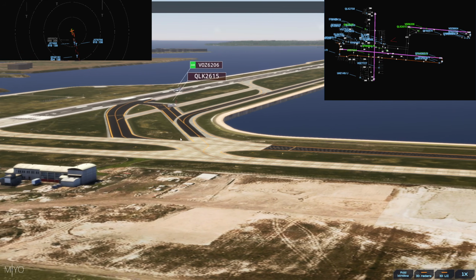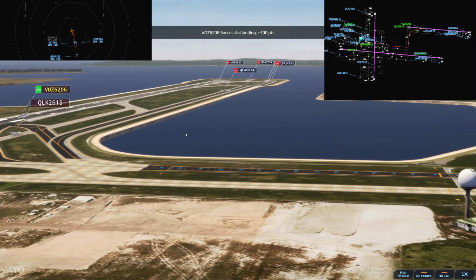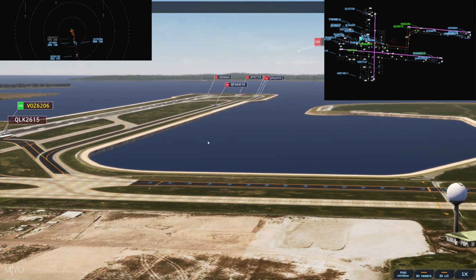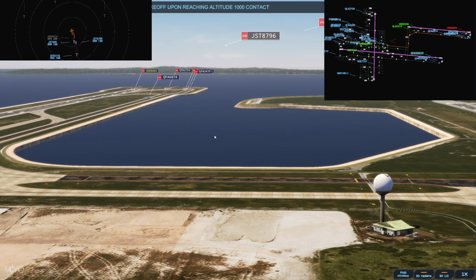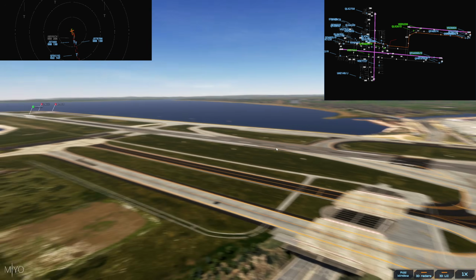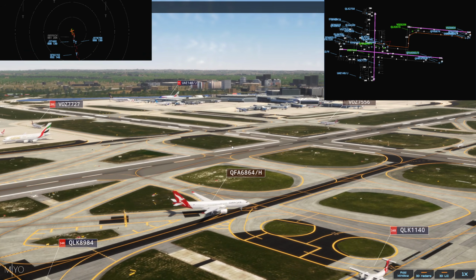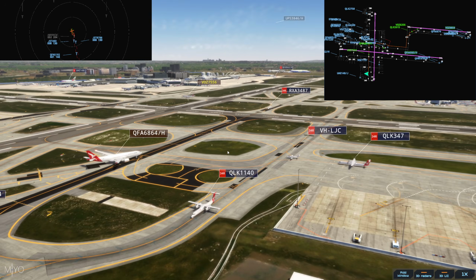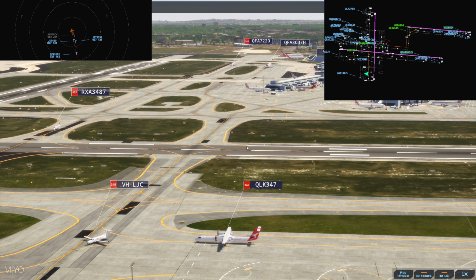Pushback. Velocity 6206, taxi to terminal via Bravo 10 Charlie. Velocity 8804, runway 34 right, cleared for immediate takeoff upon reaching altitude 1000, contact departure. Runway 34 right, cleared for immediate takeoff. 7556, continue taxi. Contact departure. Qantas 2616. Qantas 803 heavy, runway 34 left via Bravo 1 Alpha.